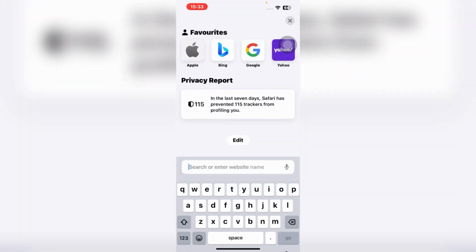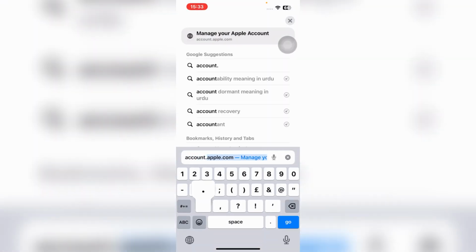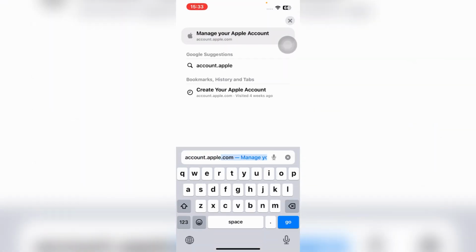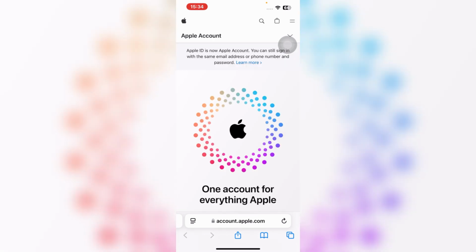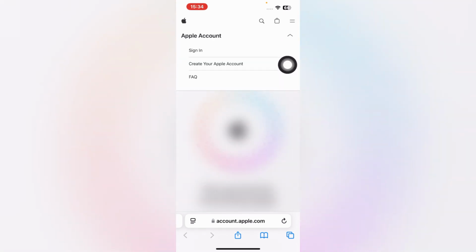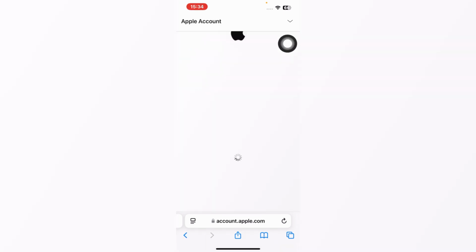First of all, you gotta click on Safari or any of the search browser you have on your phone. And here you gotta type account.apple.com and press go. So once you do so, you'll be redirected to an interface that will look something like this in front of you. And then you gotta click on this arrow over here, and then you gotta click on sign in.